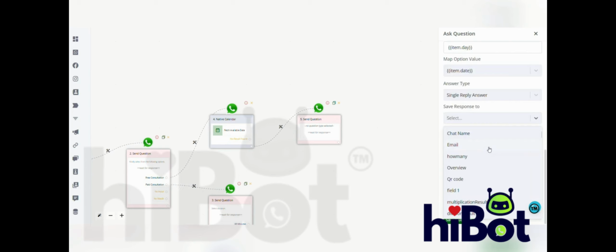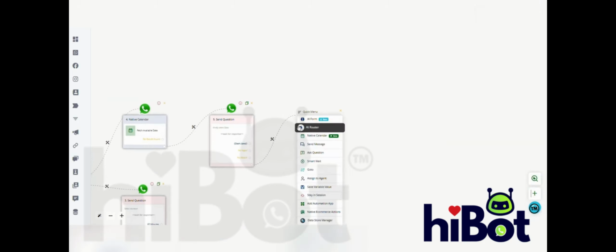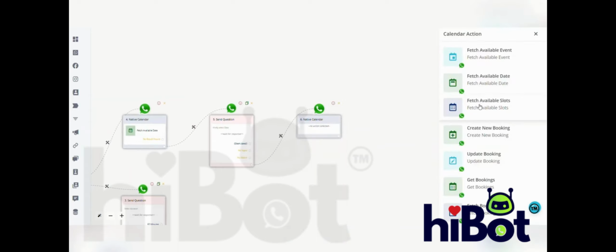Now map option description. So I'm selecting day here. Again I will change the number to item. And then select option value from the drop down. This is not visible to the users. So for example, date. Save this response to appointment date and save question.